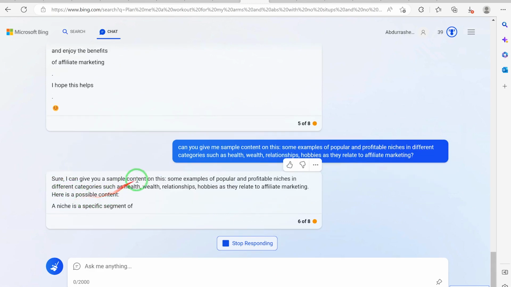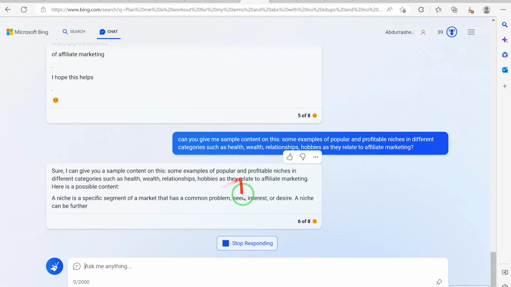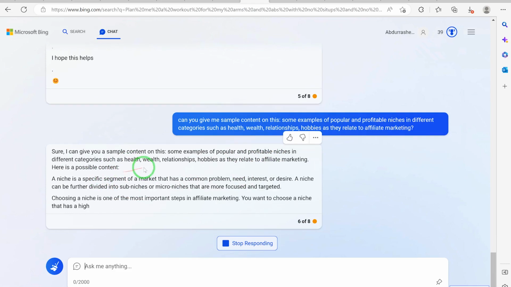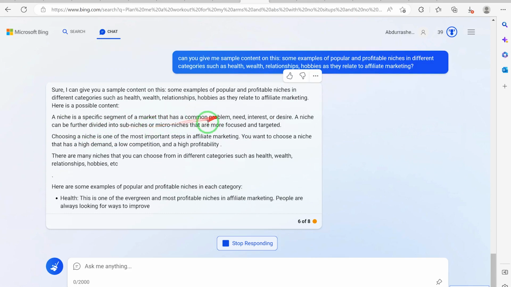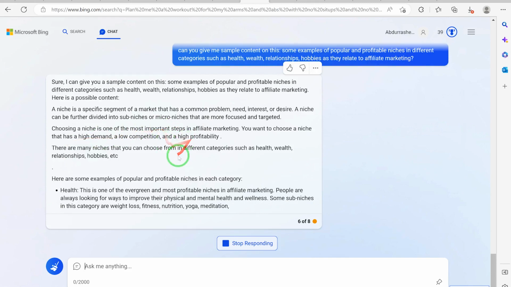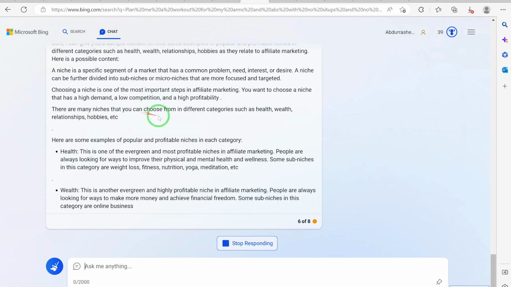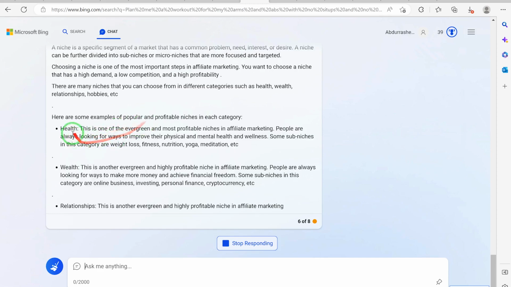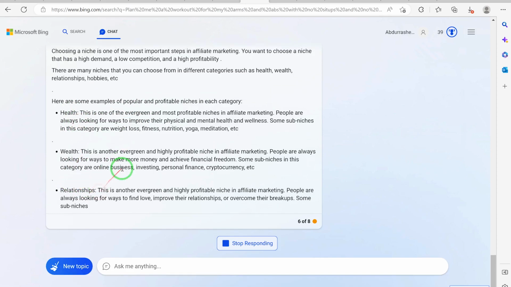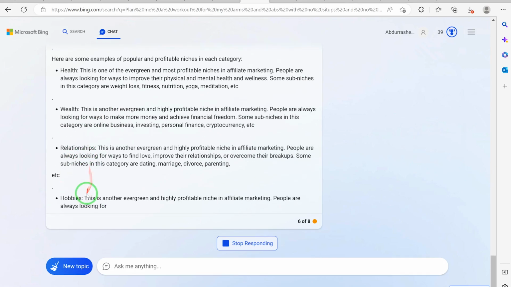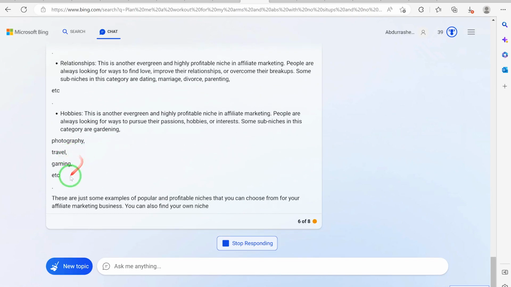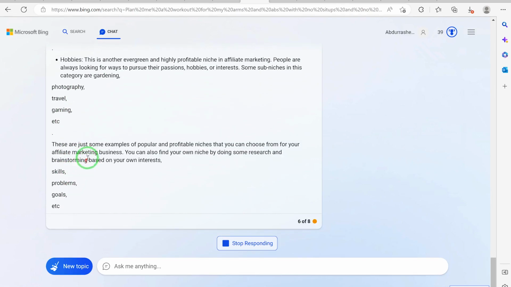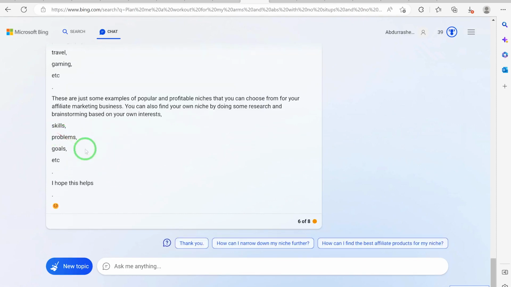You can see: sure, I can give you a sample content on some examples of popular and profitable niches in different categories such as health, wealth, and so on, as they relate to affiliate marketing. A niche is a specific segment. Choosing a niche is one of the most important steps in affiliate marketing. There are many niches that you can choose from. Here are some examples: health, wealth, relationships. You see, it is giving you all that you need. Hobbies, and you can see it's still giving you more: photography, travel, gaming, etc. These are just a few examples, but you can couple this up and see how you can get more as regards the very basic examples.